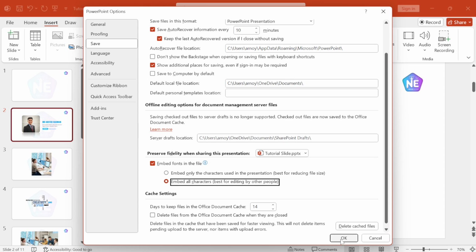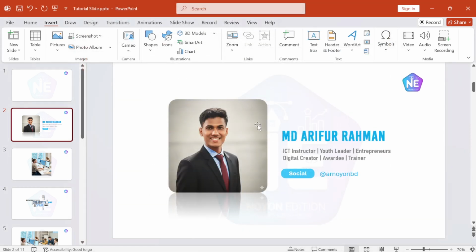Finally, click OK to confirm your settings and close the dialog box. And that's it. Your fonts are now embedded, keeping your slides looking exactly how you intended, no matter where they're opened.